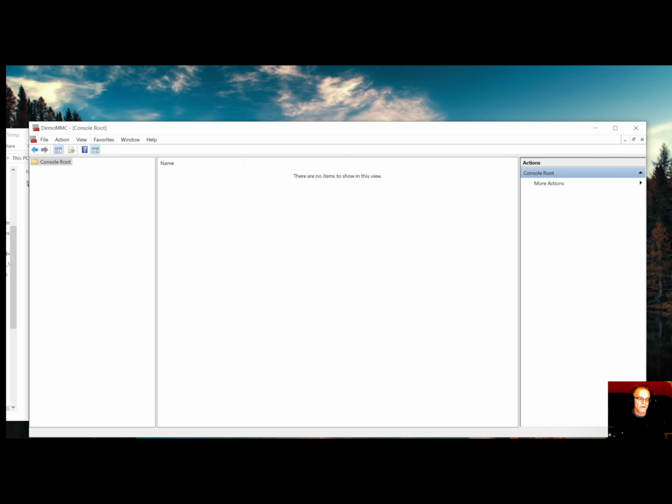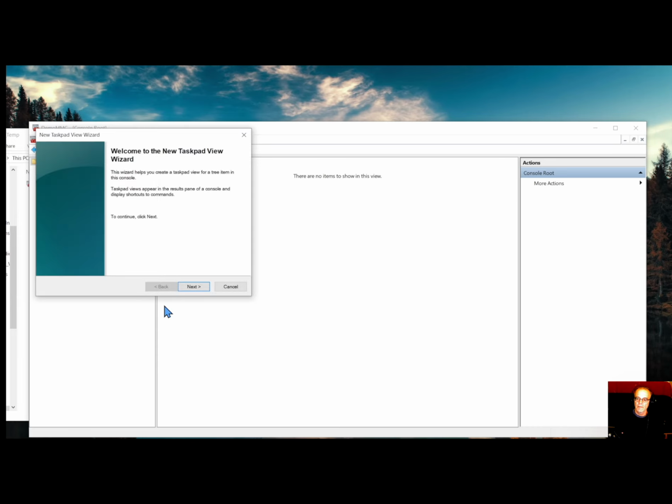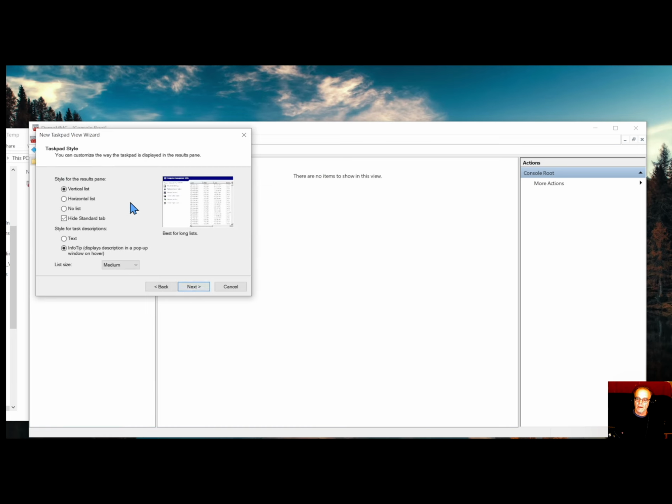So the first thing we want to do is create a new TaskPad. And the new TaskPad will be a collection of our shortcuts and tools, and you'll be able to see each TaskPad stored right here in this main window. So let's do new TaskPad view, and this isn't for any serious purpose. It's just to show you what multiple TaskPads would look like.